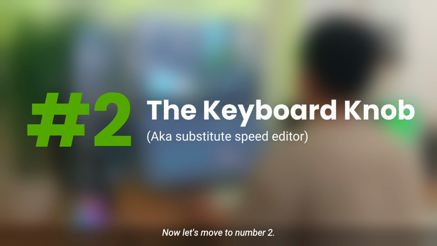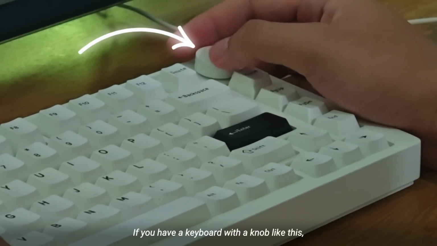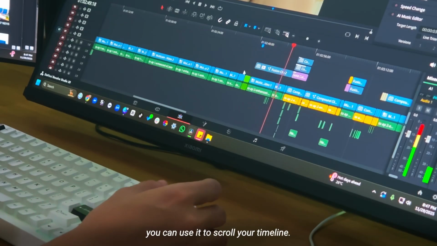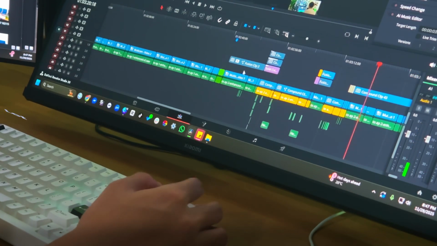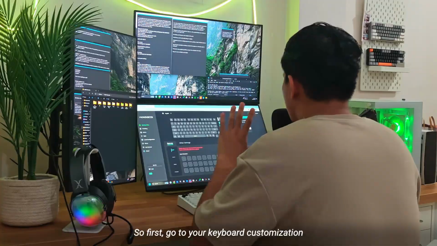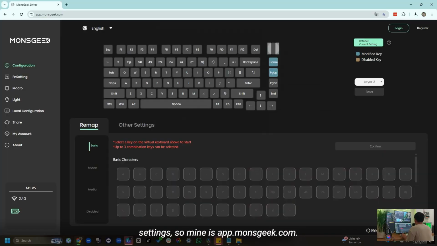Now let's move to number 2. If you have a keyboard with a knob like this, you can use it to scroll your timeline. But here's the catch, you need to program this knob. It is very easy and let me show you how. So first, go to your keyboard customization settings. Mine is app.monsgeek.com. You need to edit the knob.